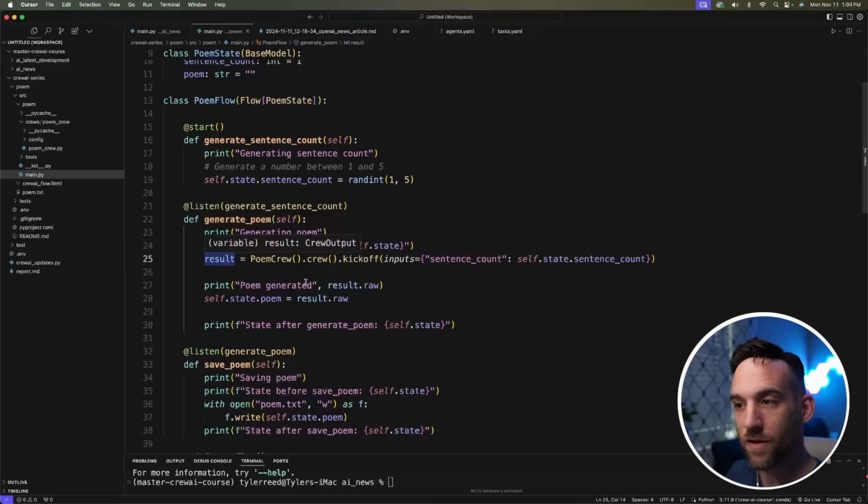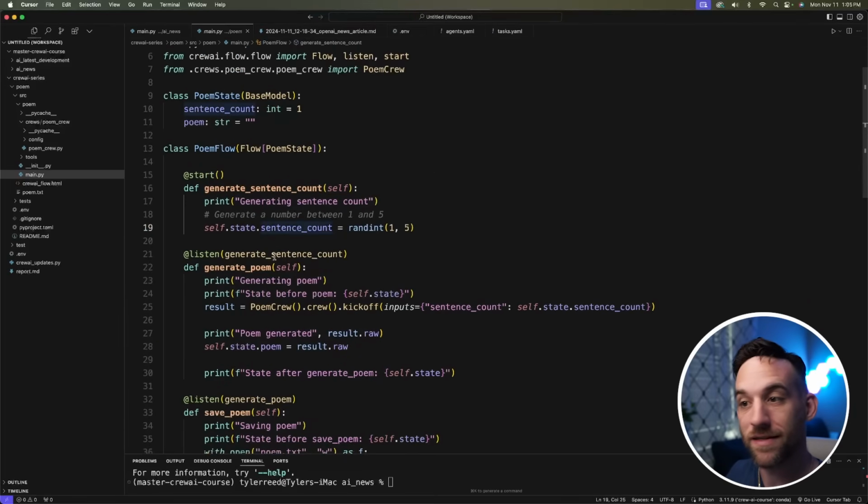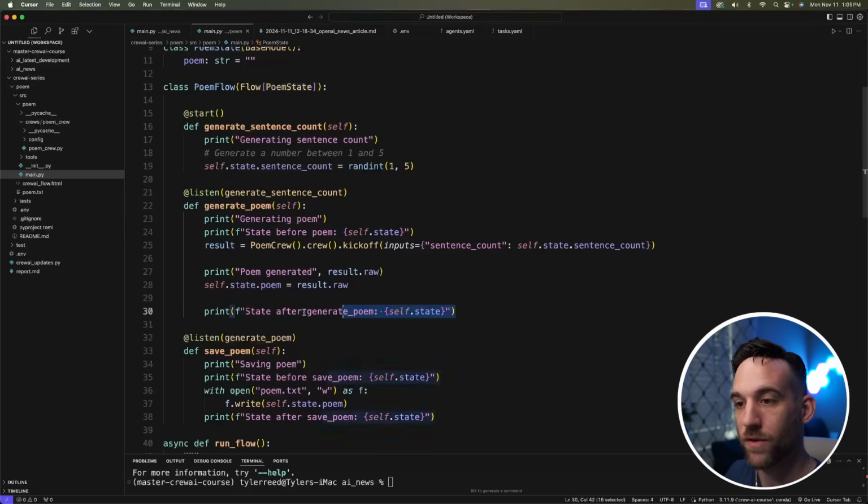So then we get the result of that. Then we save that result in the state.poem. Now you can see here we say self.state, self.state sentence count, and self.state poem. Well, when you say self.state, it knows that the structured state is going to be inside this PoemState class with these properties. So we don't have to say self.poem_state.sentence_count or self.poem_state.poem. It just knows that it's referring to this. Then we have another print statement.